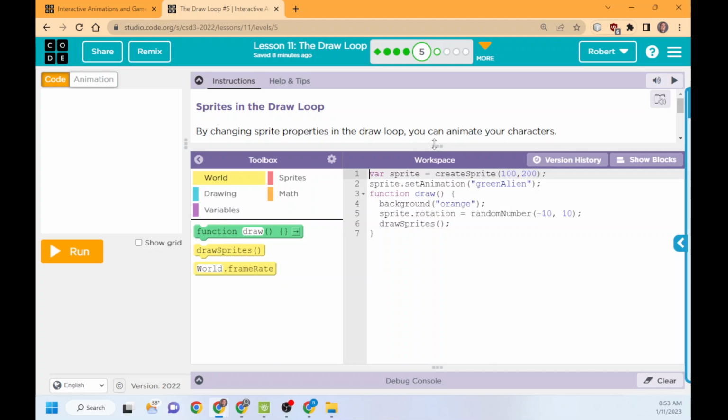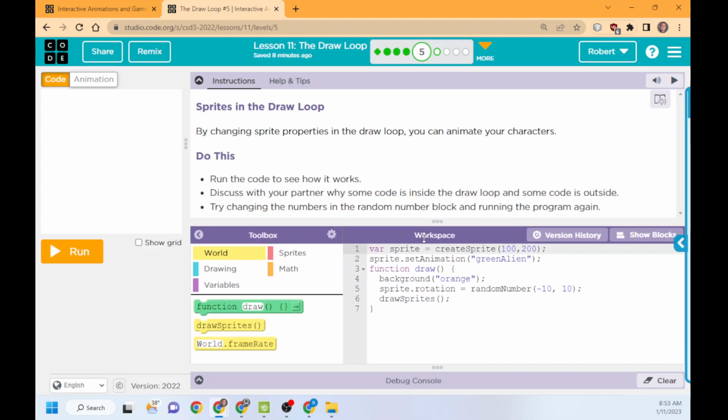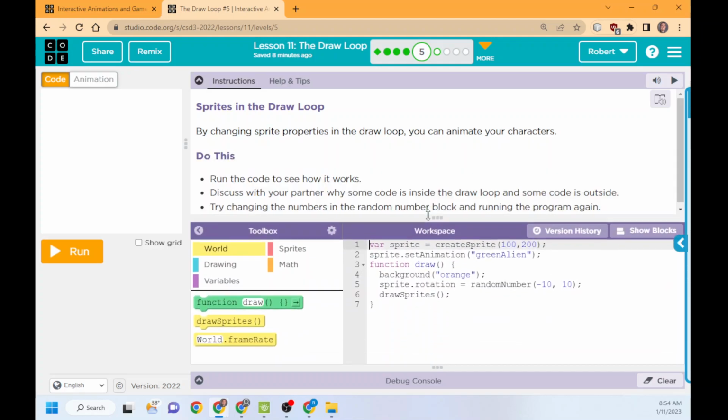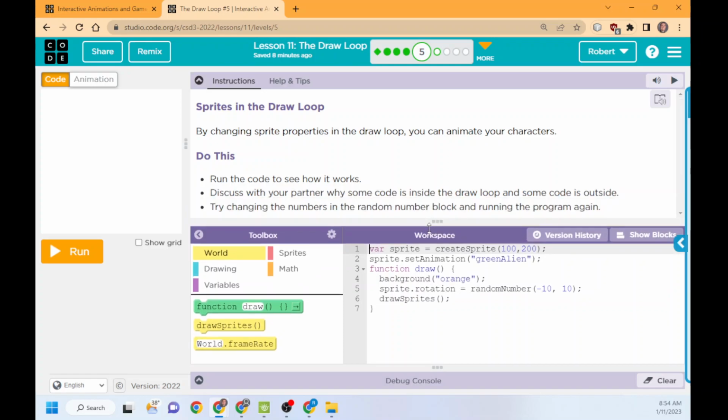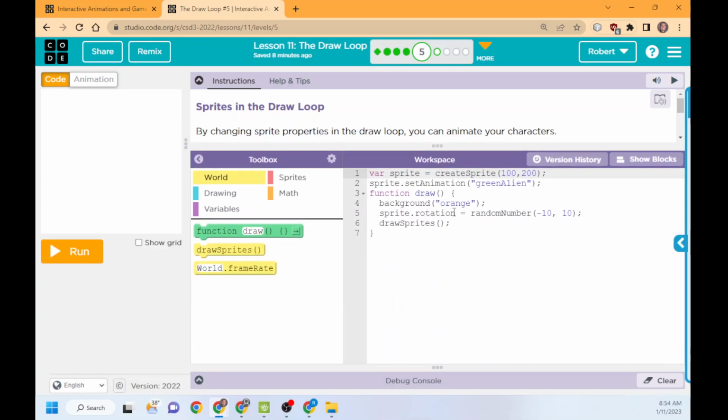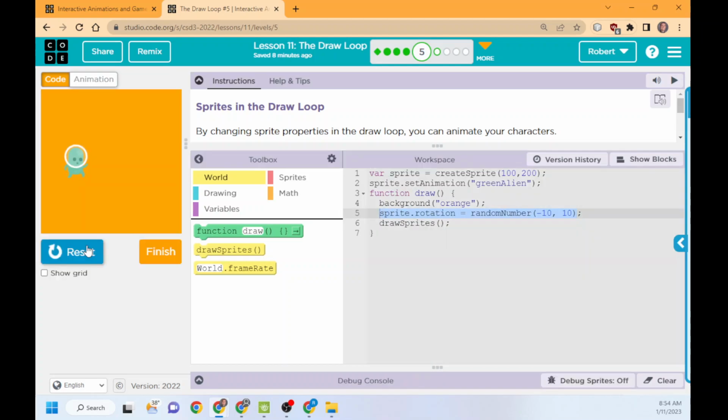Alright, in this case, let's do this with sprites. Eventually we're going to learn how to actually make the sprites move across. For now, it's just going to be random. So when we run this one, it's shaking a little bit. It's using sprite.rotation and randomly picking the rotation -10. So if you increase this, it'll shake more.